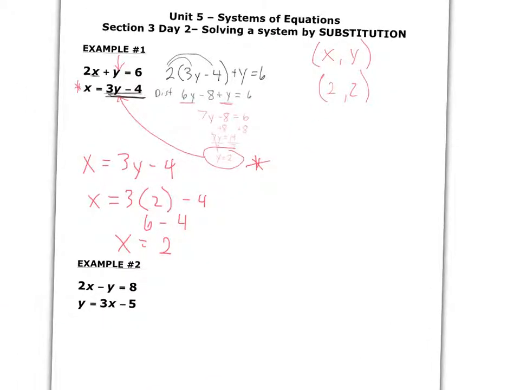Okay, make sure you get these down and get all the notes down, and we'll move on to the next one.